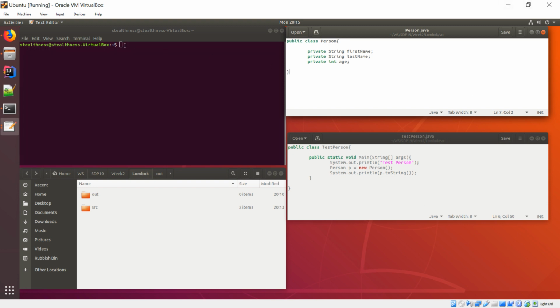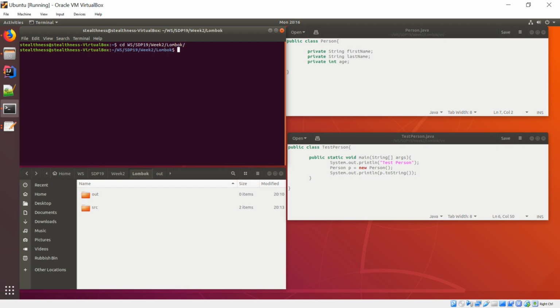So without further ado, let's compile these classes and see what they're doing currently. So we're going to move ourselves to where I have my current files. And if I do a tree on this, it will show that I've got my two Java files.